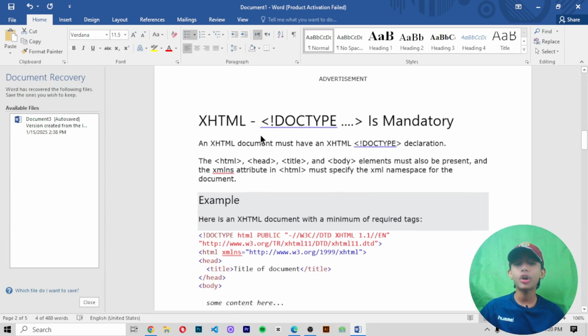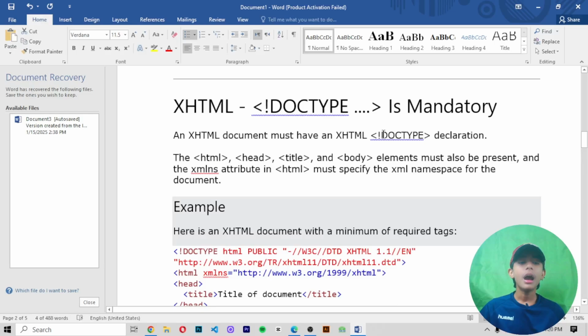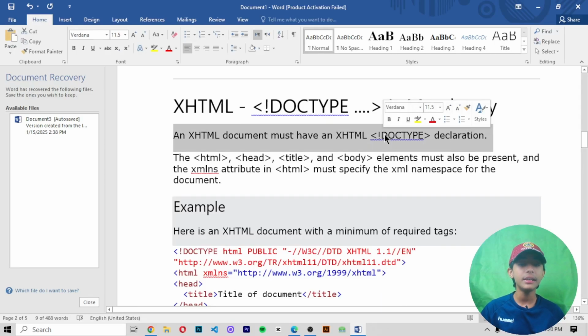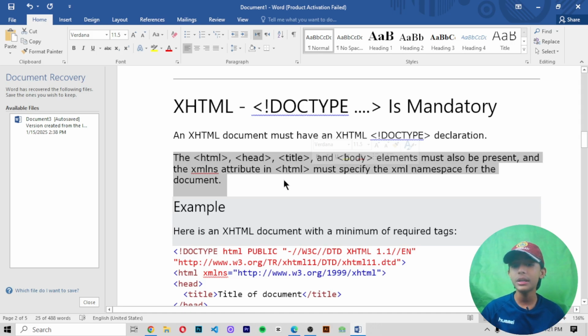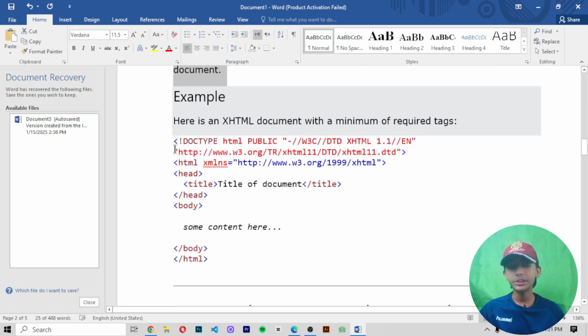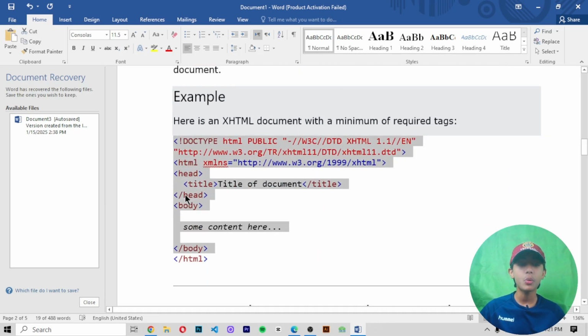Okay, the XHTML doctype is mandatory. An XHTML document must have an XML doctype declaration. The html, head, title, and body elements must also be present, and the xmlns attribute in the html element must specify the XML namespace for the document. Here is one XHTML document with the minimum required text. Here you can see it. Now, this is the syntax. You do not need to copy it.